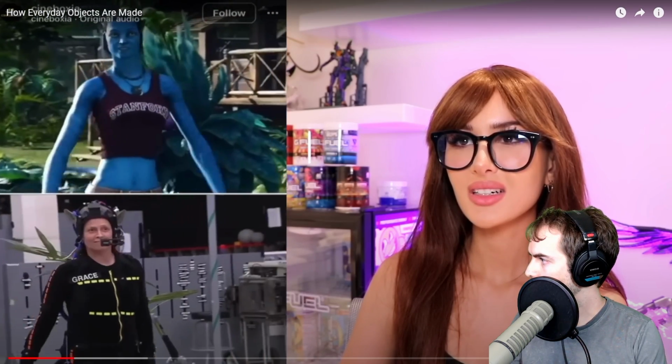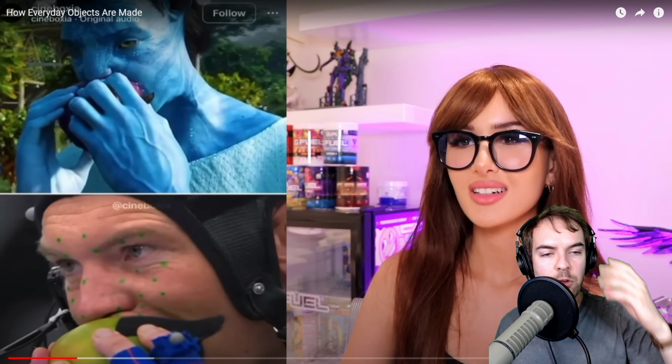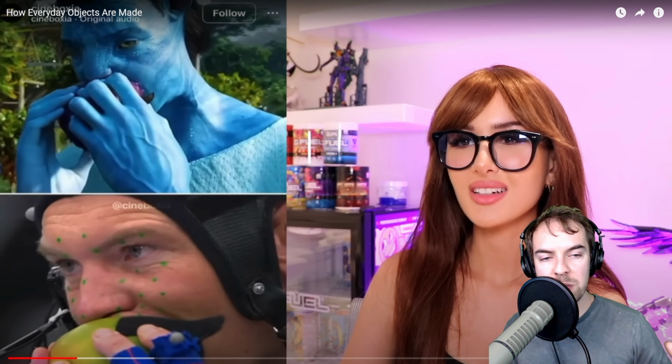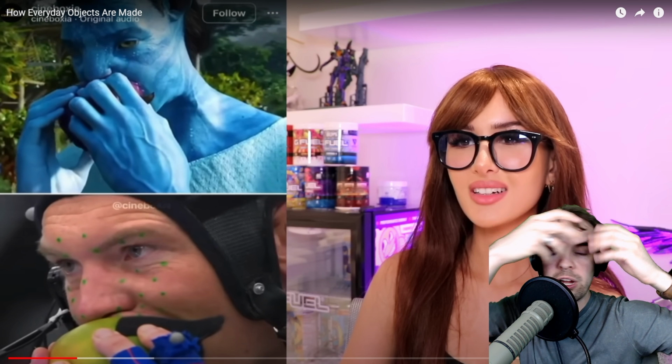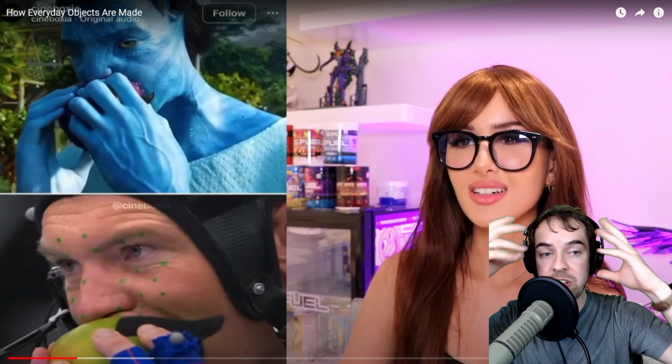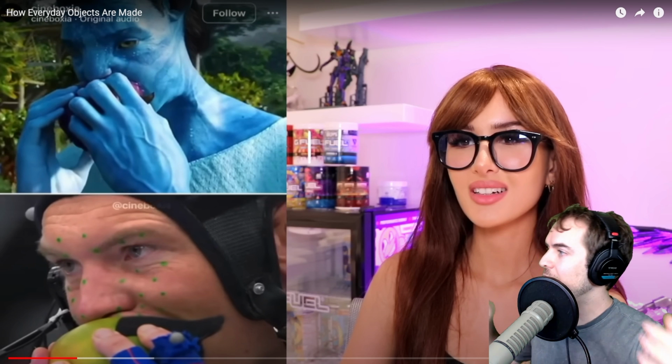Motor control's looking good. Okay, so we have the green dots on the face. So the green dots, they must correspond with the computer. That's what the camera's for. So the camera has to pinpoint with super high accuracy. They have to pinpoint all of the muscles in the face, and that's how they translate in real time.